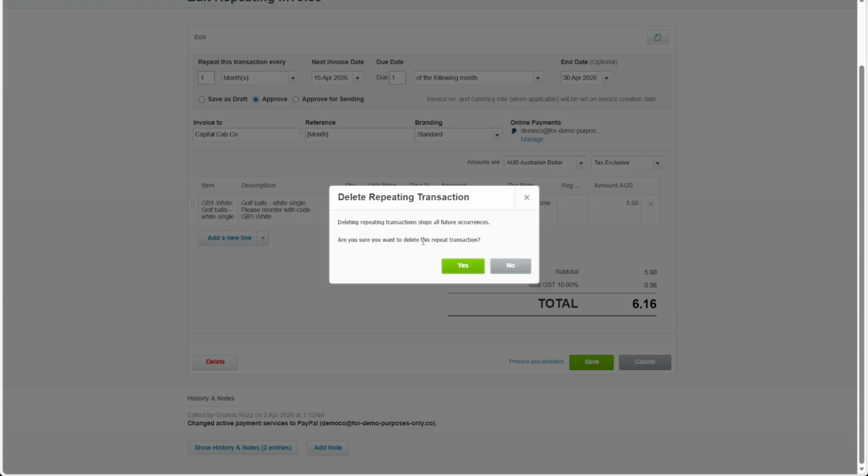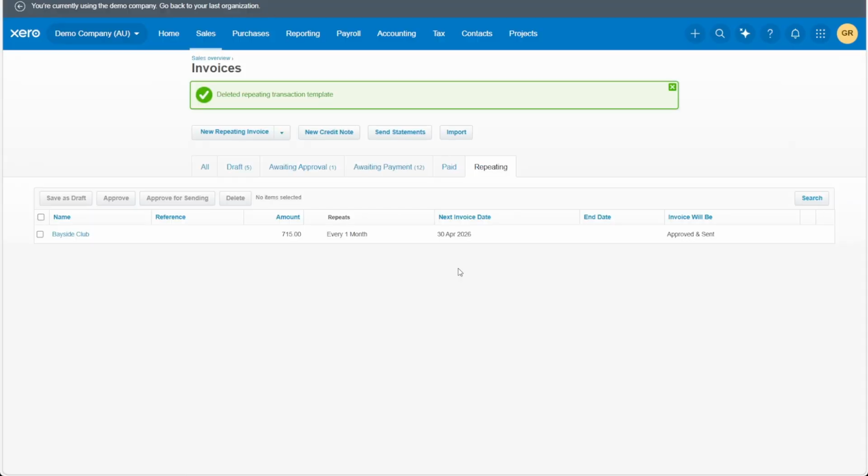Once you click on delete, it will say that deleting repeating invoices stops all future occurrences. So, are you sure you want to delete this repeat transaction? If you are sure, then just simply click on yes. And once you delete that transaction, as you can see, our repeating invoice is no longer on the Repeating tab.